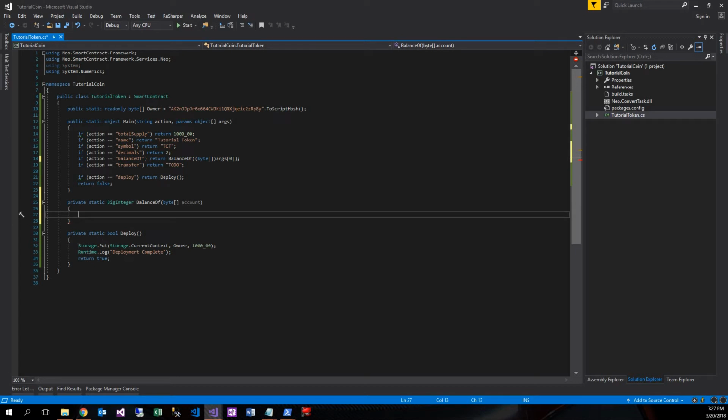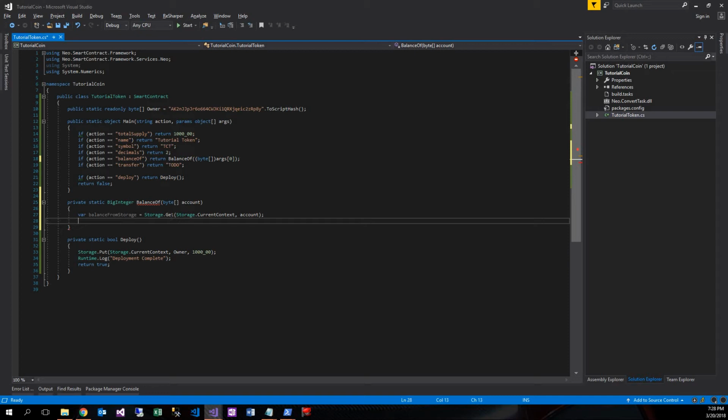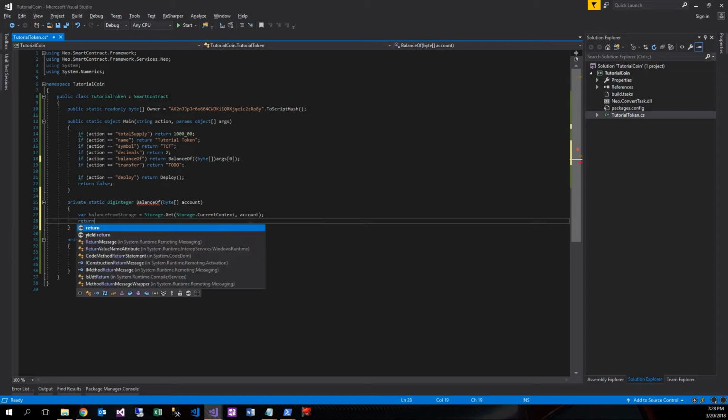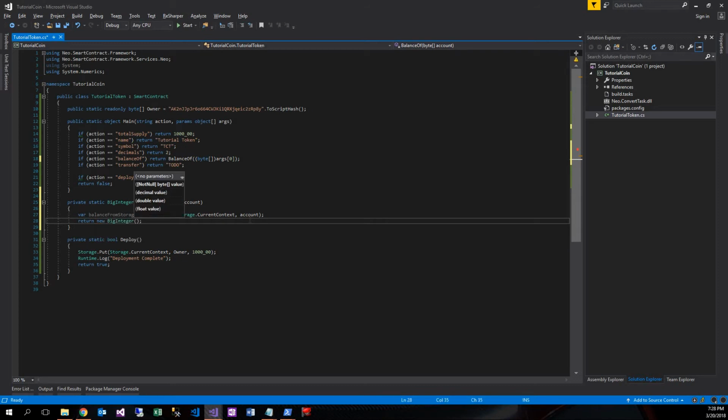So because we did a storage.put for the information here, I'm just going to copy that up here, and we're going to tweak it a little bit. So here I put a storage.get, again our current context, and then the key I passed in to do the lookup is the account. Now what storage.get returns is a byte array, which is not a big integer. Big integer has an overload that can take a byte array in.